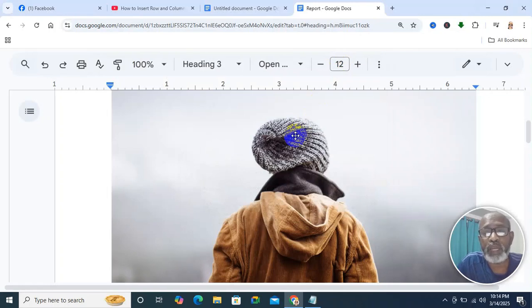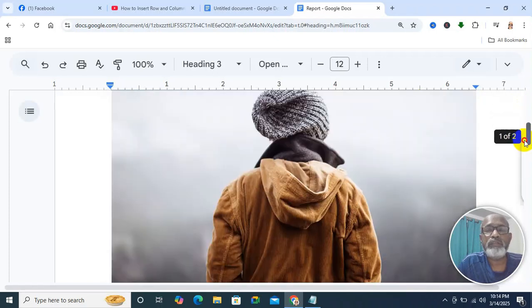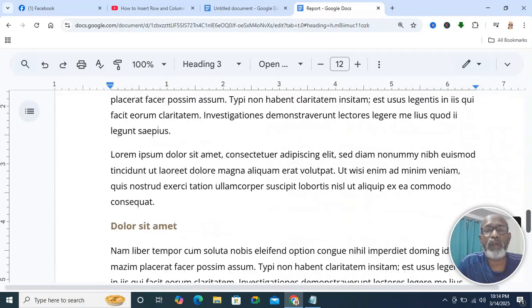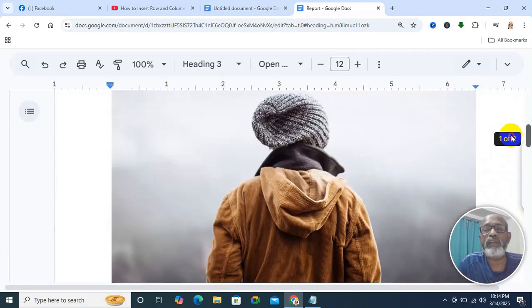Today in this tutorial I am going to show you how to landscape pages in Google Docs. Sometimes it becomes very important for you, so don't forget to watch the full video. To landscape pages in Google Docs, open your document in Google Docs. I have opened a document and I want to make these pages landscape.